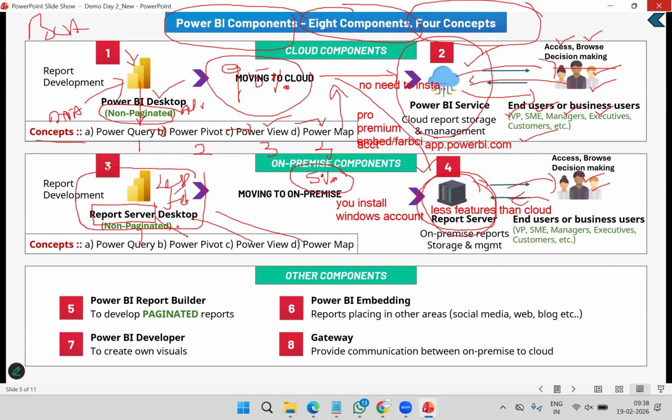Advanced reporting and other components: Power BI Report Builder. This is a component to create paginated reports. If you want to show the data page by page, this is the one. And Power BI embedding. How important is this? This is absolutely important, guys.